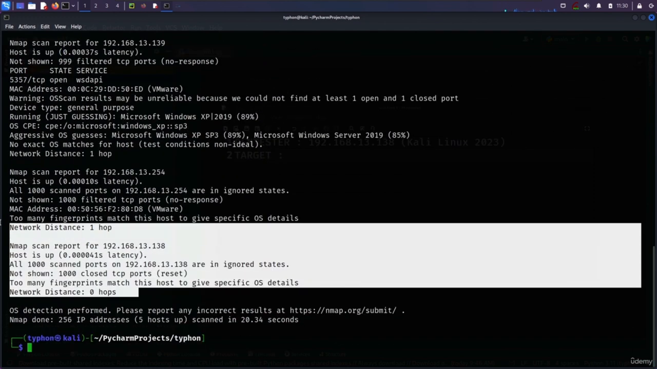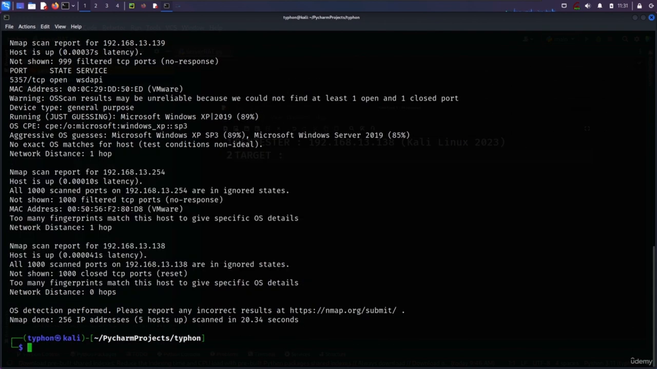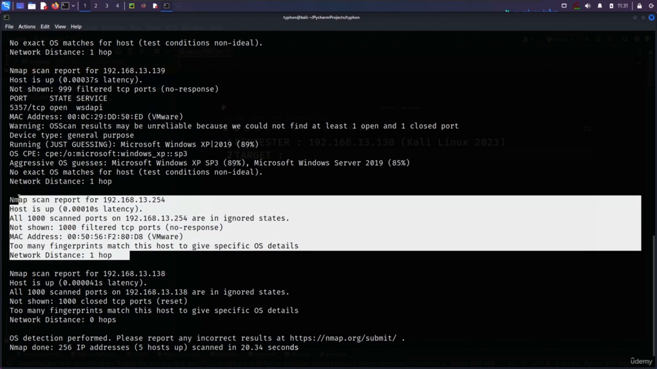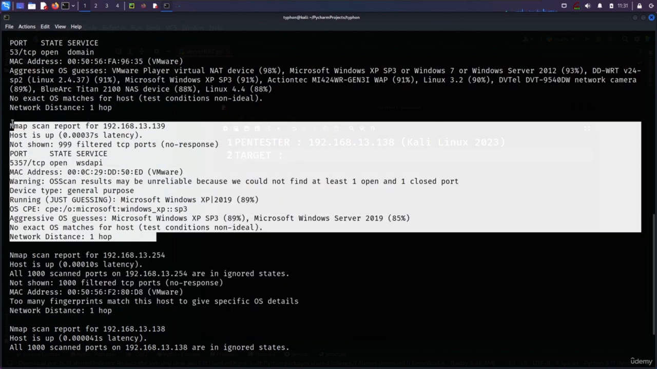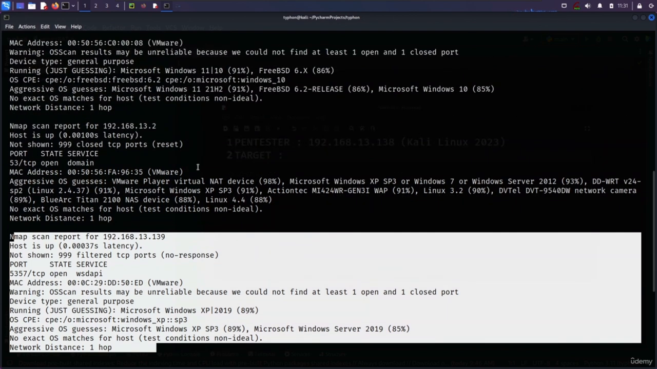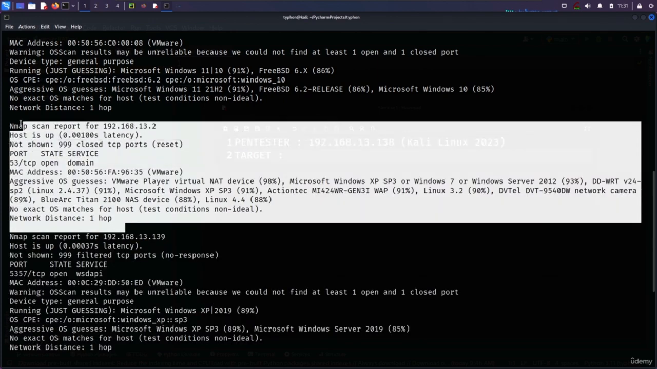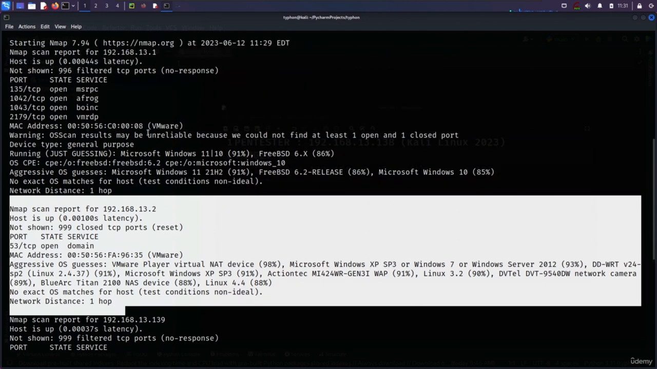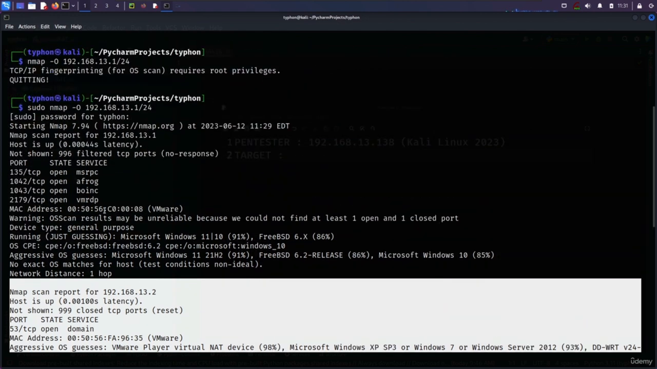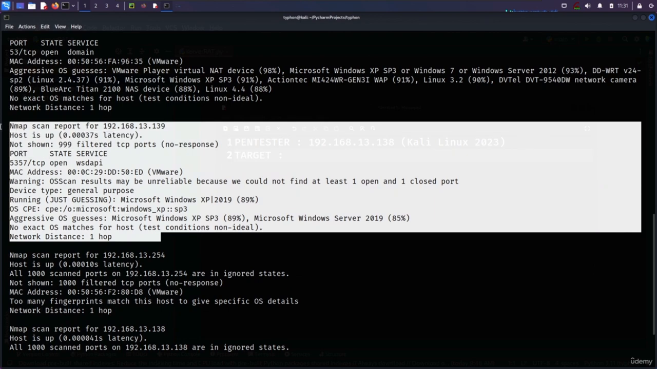And here, as you can see, we are seeing all the devices in our network. Here this is VMware, and we have this IP address here, and as you can see, we have the nmap scan for 139, and this is the router of our local network, and here this is our Windows machine.